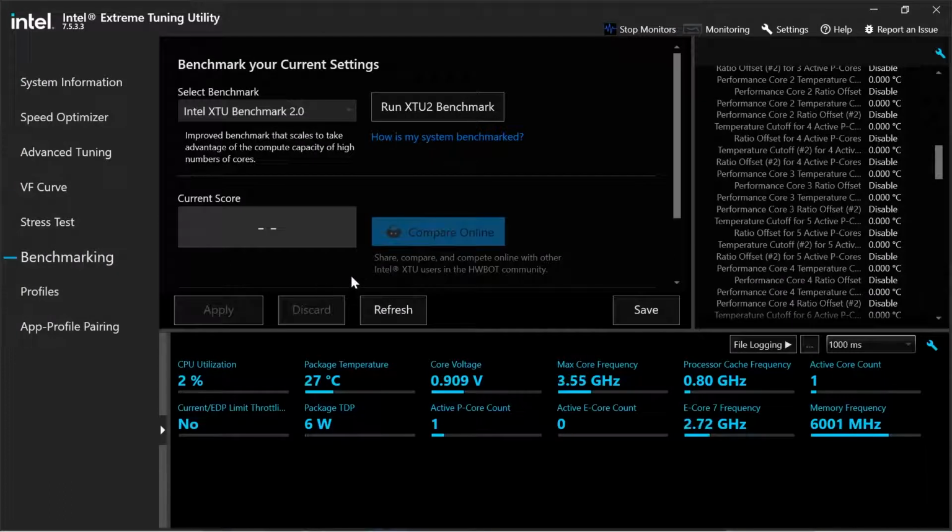XTU has a built-in benchmarking tool. We've updated to version 2.0 and it is now directly integrated into hwbot.org, where you'll be able to compare and see the results against users around the globe.